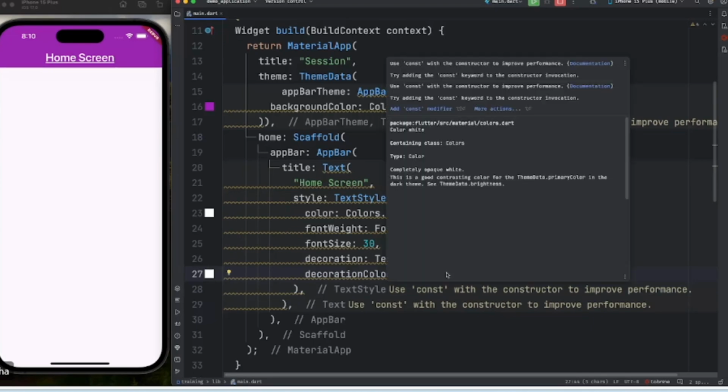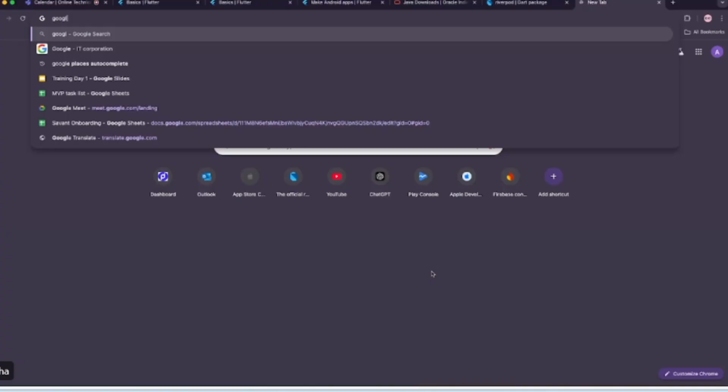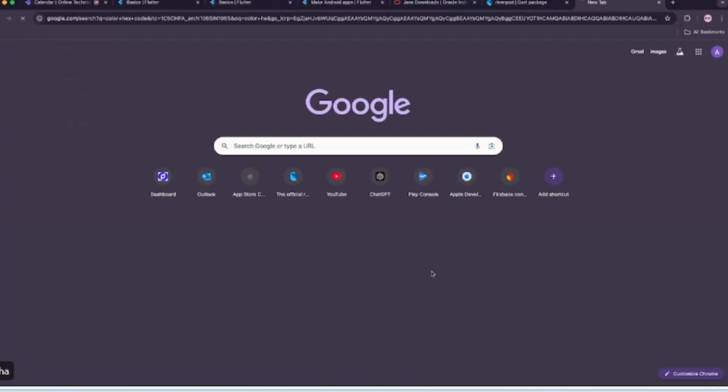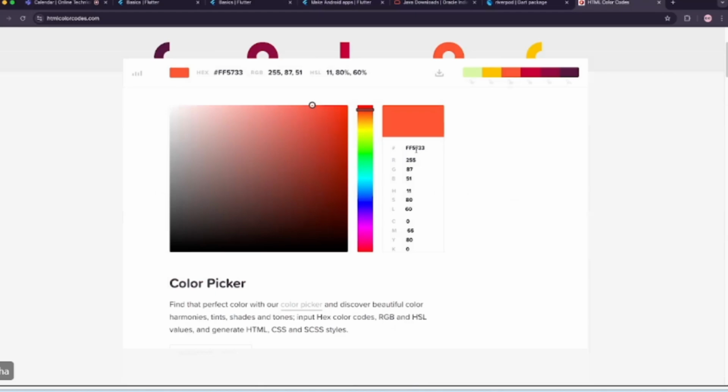Suppose I want to provide a color from a hex code, and I don't want to use these default colors. I will just write Color, open the bracket, 0xFF. We need to write this first: 0, small x, capital F two times. Then we need to provide the hex code. I will just go to Google to fetch some color. Suppose I want to give this color. I will copy this hex code.